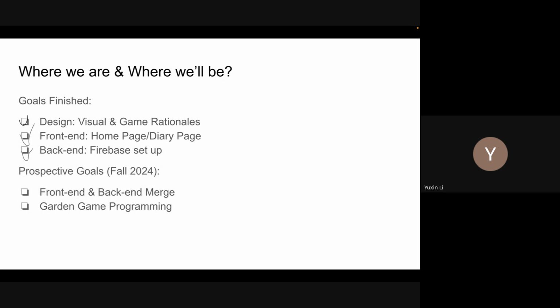I'm satisfied with our progress this semester. We basically fulfilled 3 goals. The first one is about the design. We not only designed our virtual design in Figma, and thanks to Jonah for doing that, but we also defined our game rationales, which is more like how our game is going to operate. We defined some metrics and some fun stuff about that. And for the front end design, we finished the homepage design and diary design.